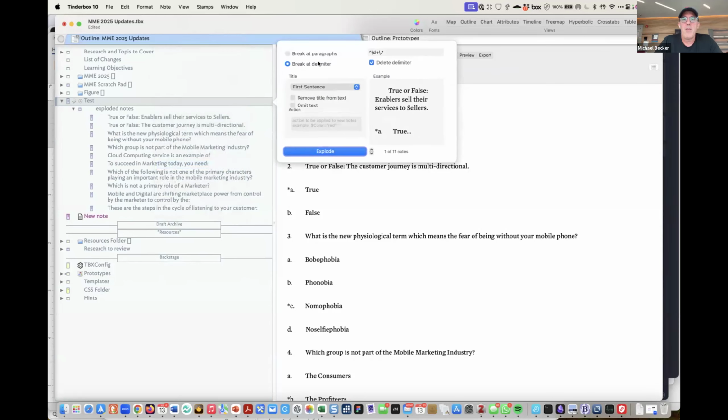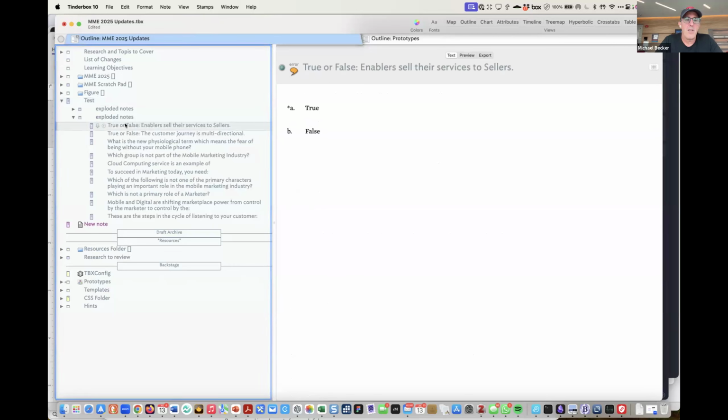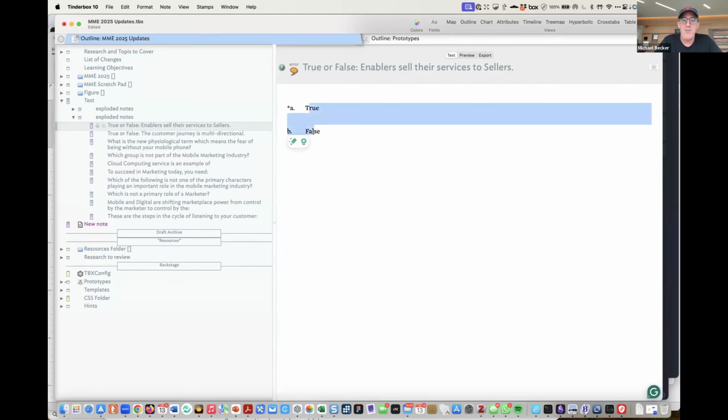And if I then hit explode and say remove from text, now when I do it, you'll see that I've exploded the question and it removed the exploded line out of the text. So now I'm left with the question and the two answers to the question. Now what we want to do is explode this again.